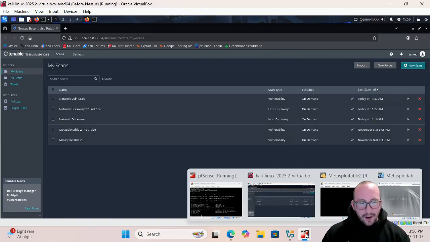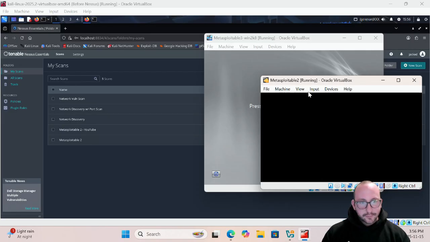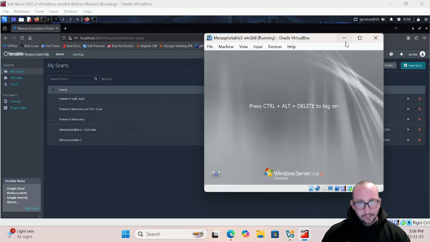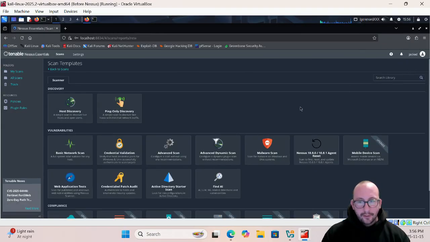What I went ahead and did is I have all of my virtual machines turned on. I have my Metasploitable 2 machine and my Metasploitable 3 machine turned on, as well as the pfSense, of course, to have that networking enabled, and then our Kali machine. And they are all on the 172.30.2.1/24 subnet. So let's click on new scan here at the top right.